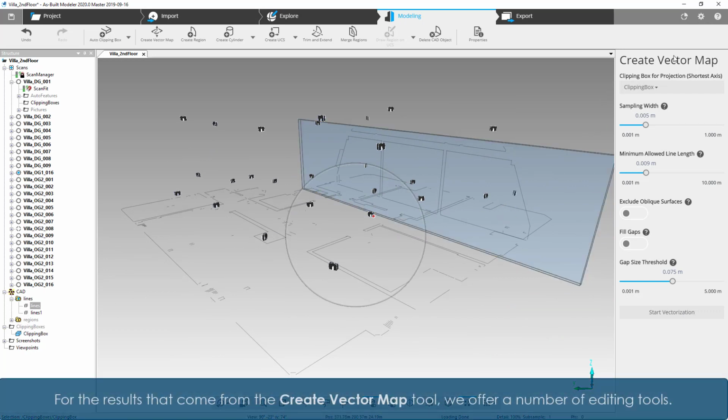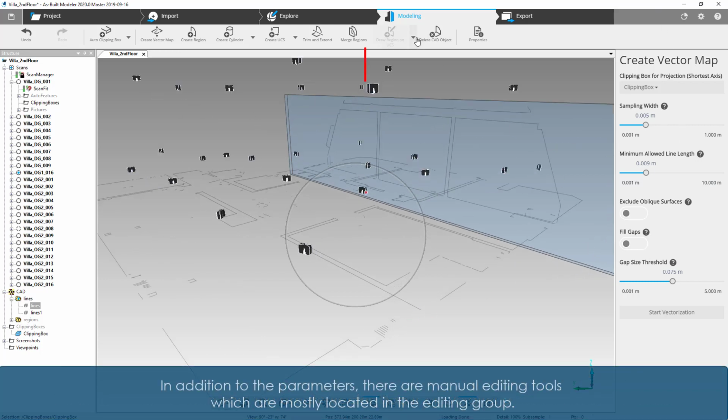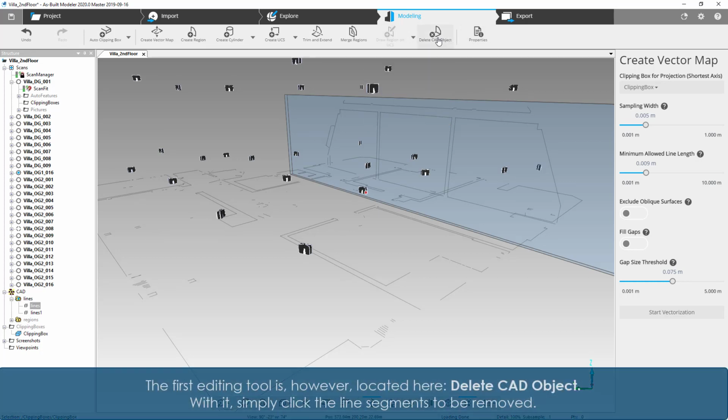For the results that come from the Create Vector Map tool, we offer a number of editing tools. In addition to the parameters, there are manual editing tools which are mostly located in the editing group. The first editing tool is, however, located here, Delete CAD Object. With it, simply click the line segments to be removed.